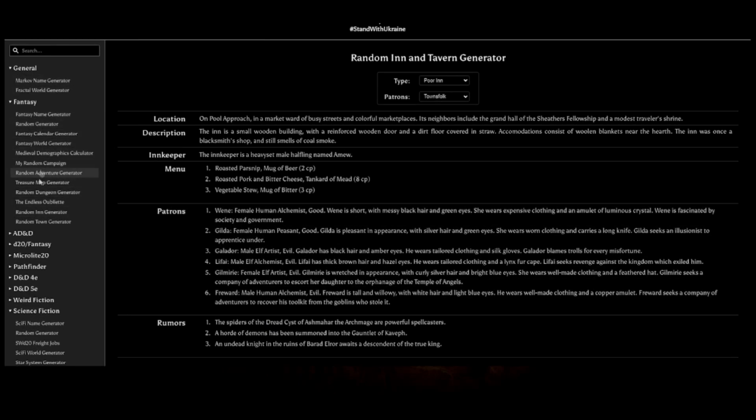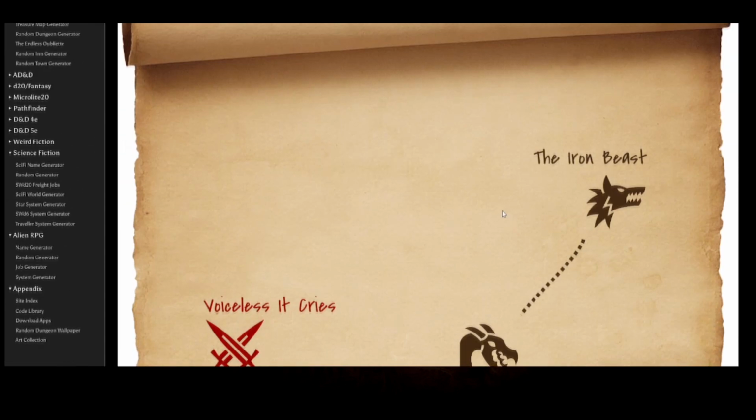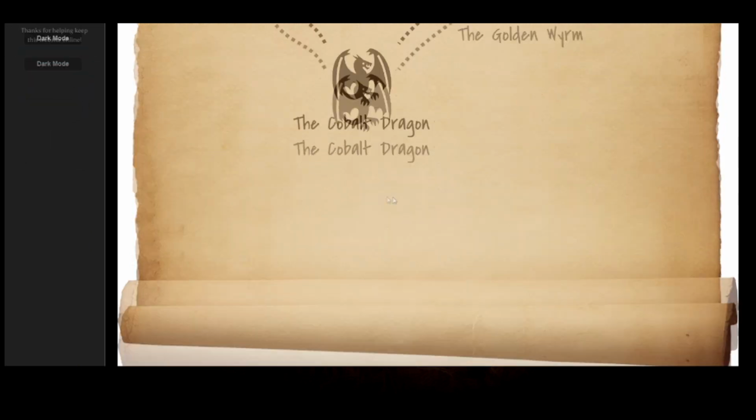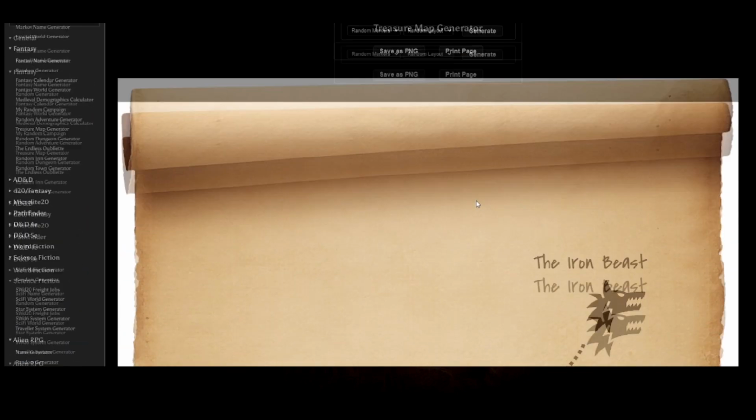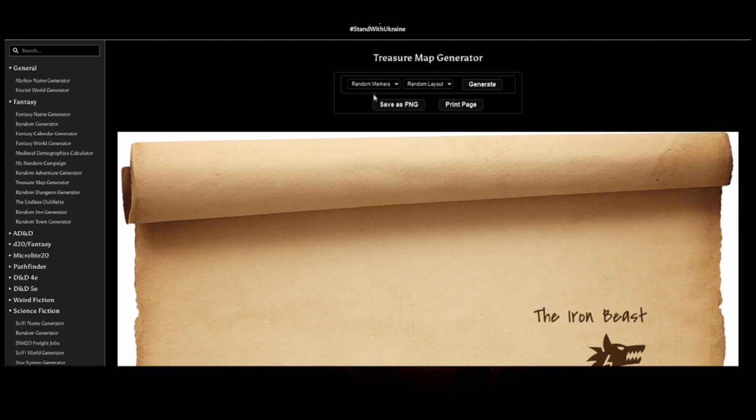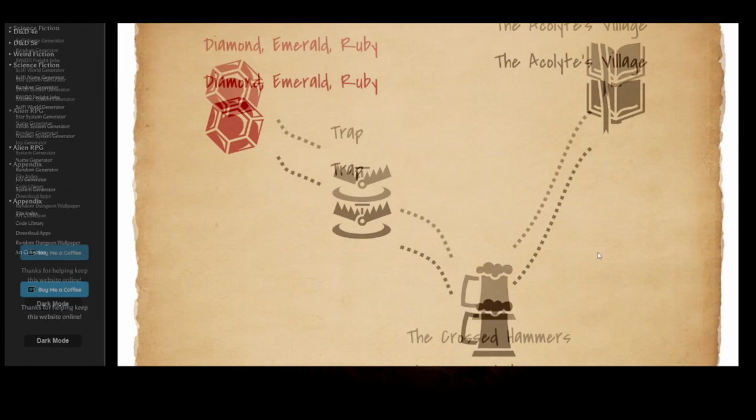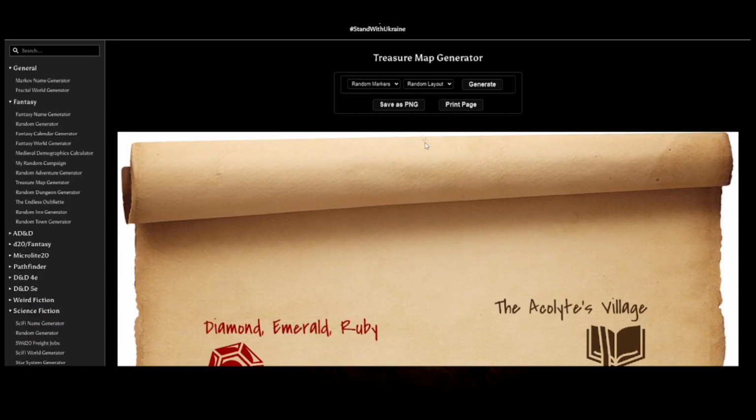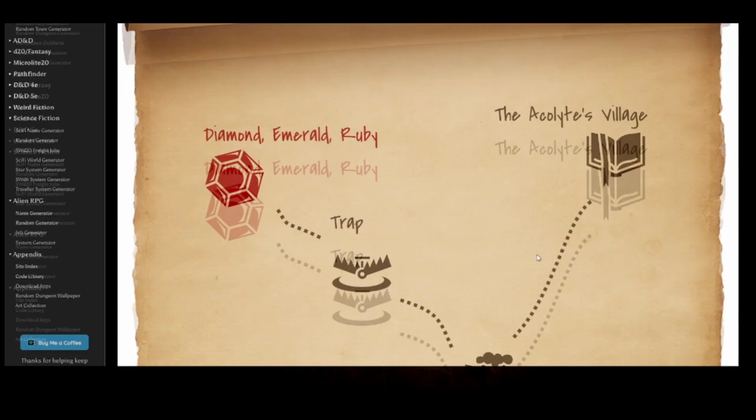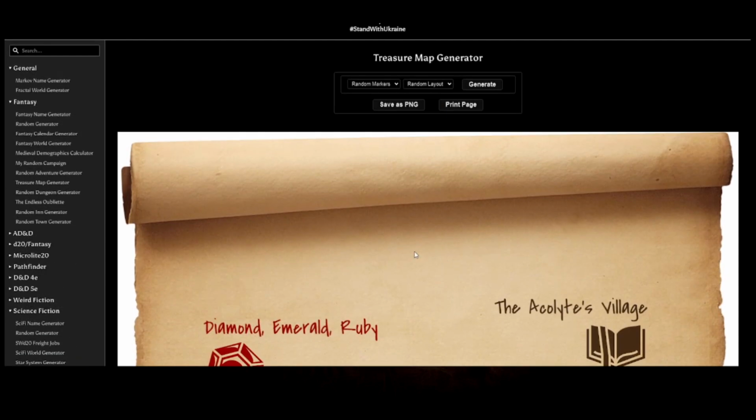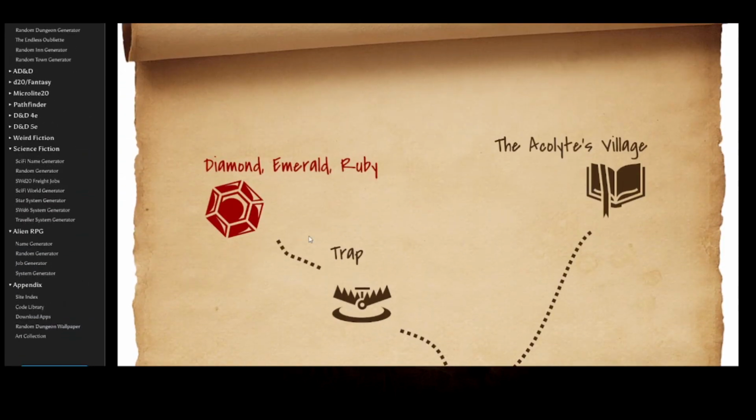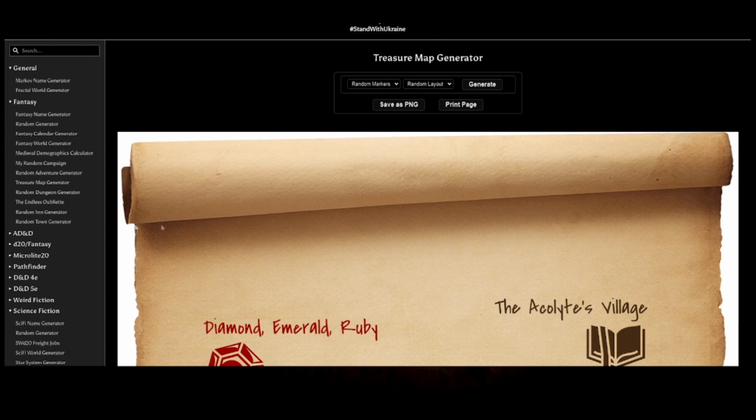And you can go to, let's see, treasure map generator. You see, this is a random treasure map. I could try to put more marks, change the layout. I could just generate another one if I wish. Yeah, so it's really useful. You can just print these or save as a PNG, and then maybe give to your players during the adventure.